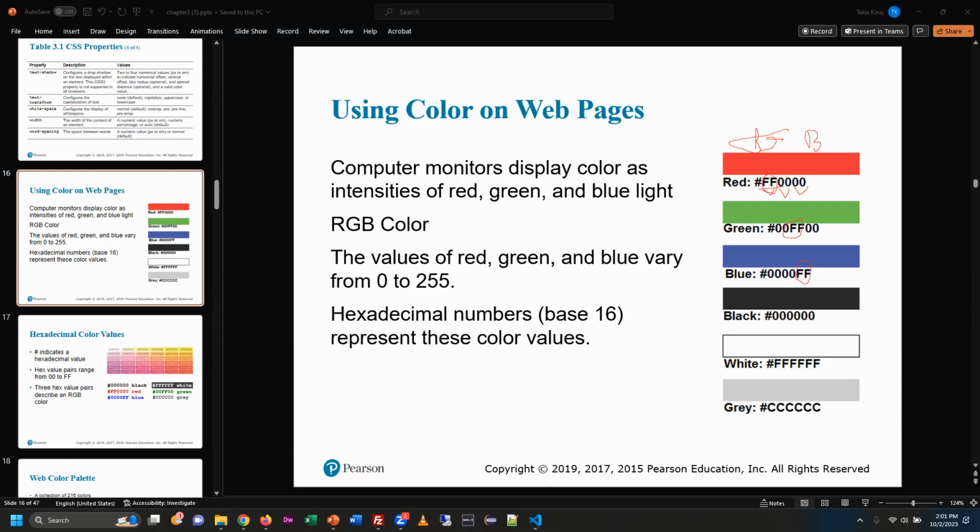And you'll notice in this demo they have here, when the first two digits are maxed out, you have red and the others are nothing. When the middle two are maxed out, you have straight green. When you have the last two maxed out, you have blue. Black is the absence of all color on screen. Just like light.